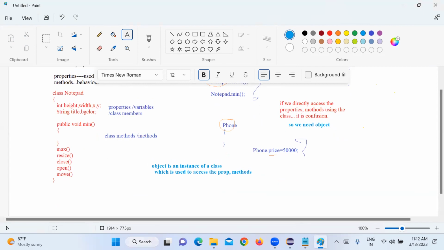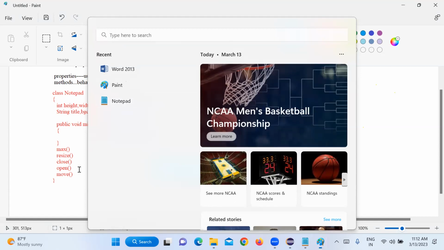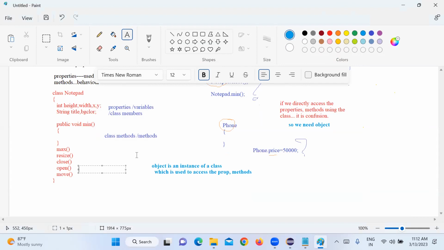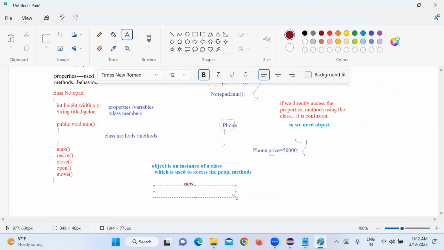See, when I open a notepad, and I want to open another notepad, what am I doing? I am opening a new notepad, right? The English word we are using is new. So new is the word used to create an object. Understood? So how to create an object? The syntax is always the same. Syntax will never change.